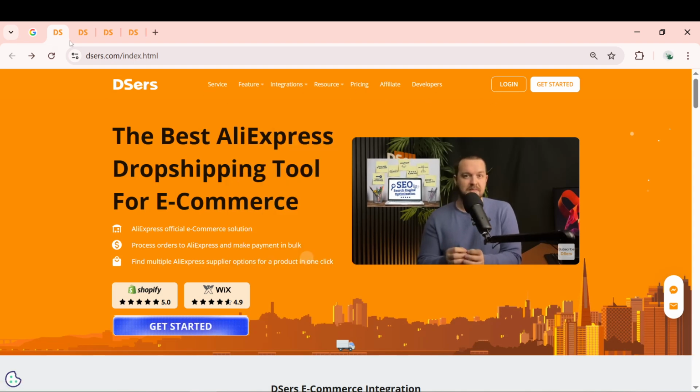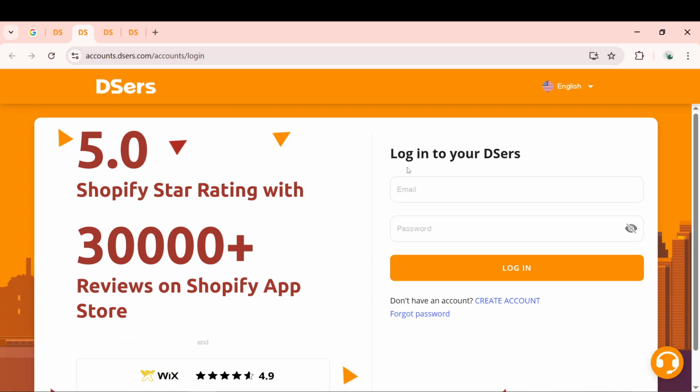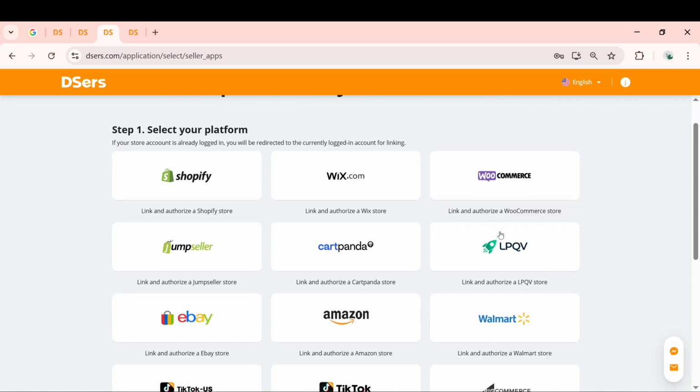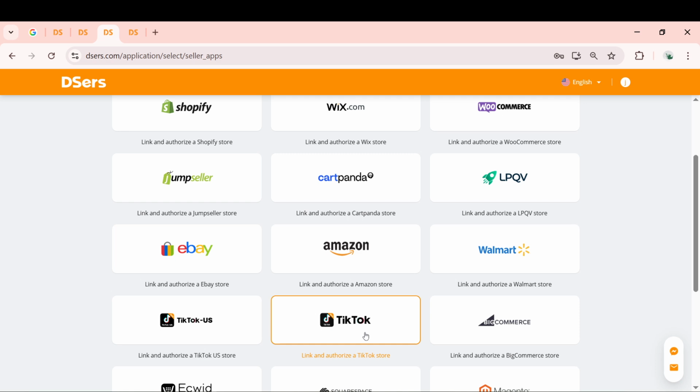Now that you're logged in, you'll find yourself on the platform selection page. Here, you have several options, but for today's purpose, you're going to focus on TikTok. Depending on your region, you might see either TikTok or TikTok US. Click on the most relevant button to proceed.